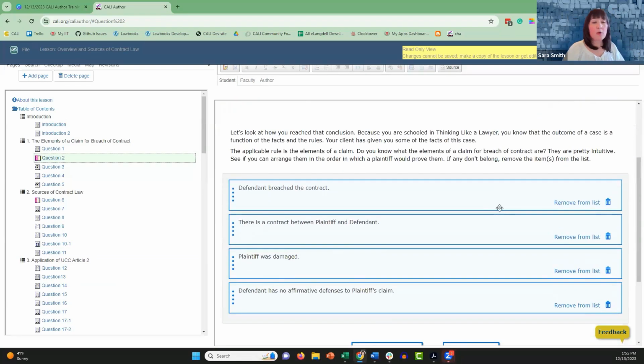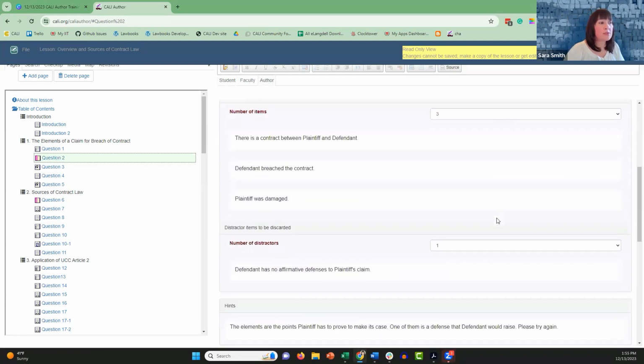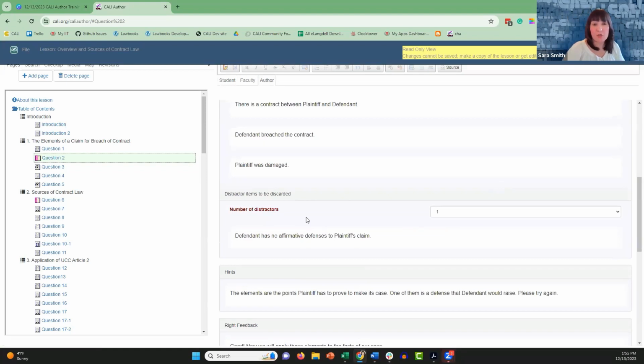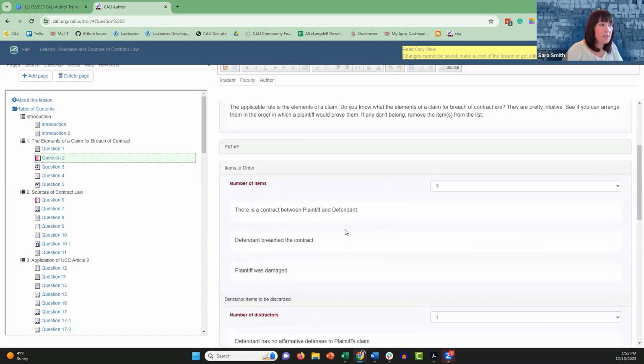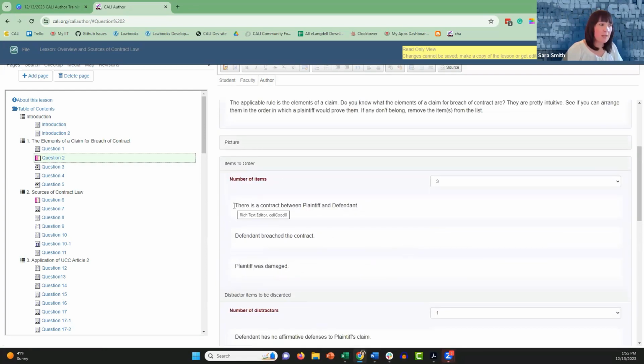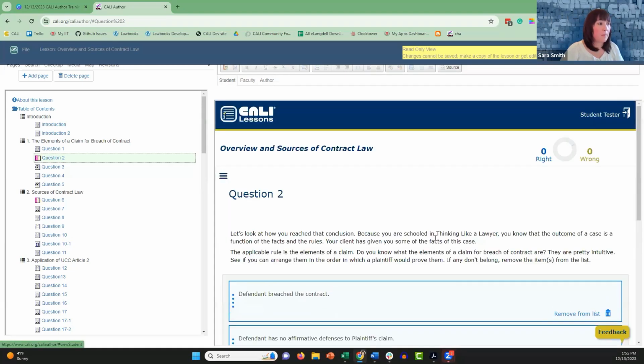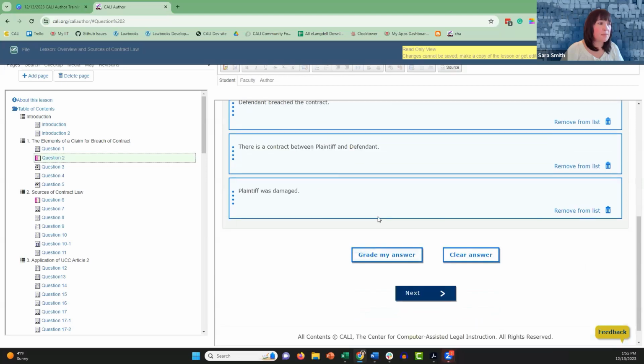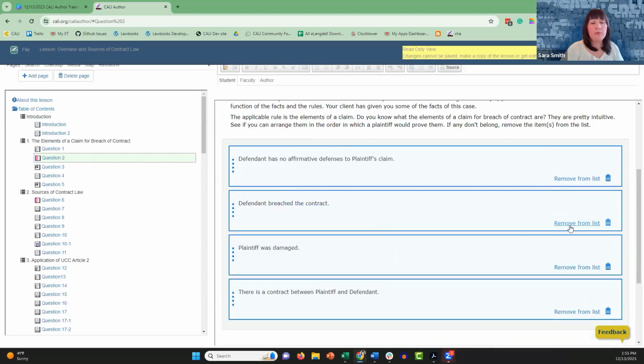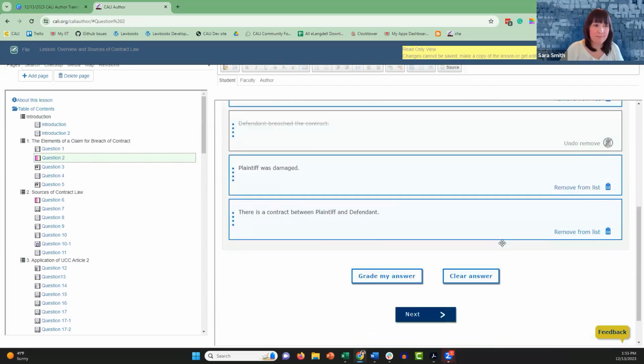All right. So the order question asks the student to place items in the correct order. You are able to also include red herrings. These are distractors that the student would have to remove from the list in order to get the answer correct. So here are the items. The order in which you place them will be the order in which the student has to place them in their response. And then here is the distractor. So the student would have to drag and drop the items into the correct order and remove the distractor from the list. I'm just guessing right now.